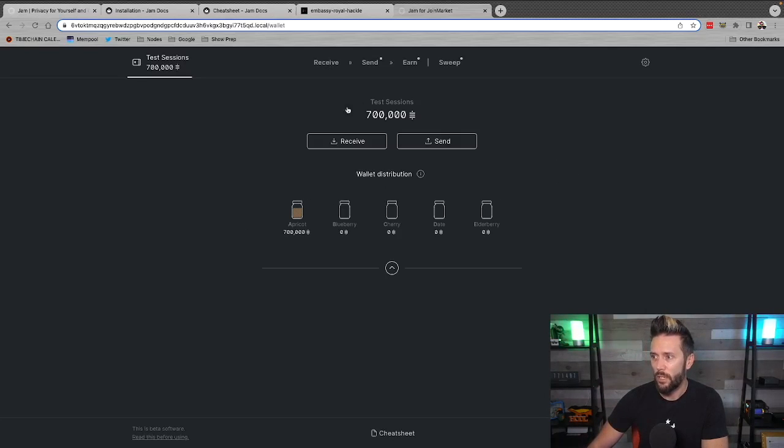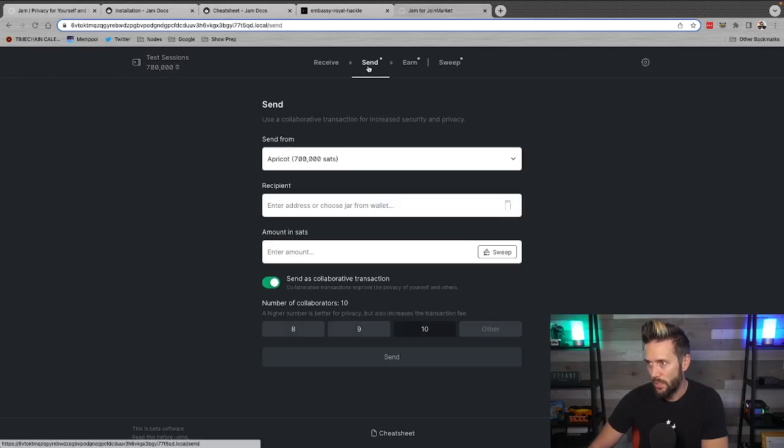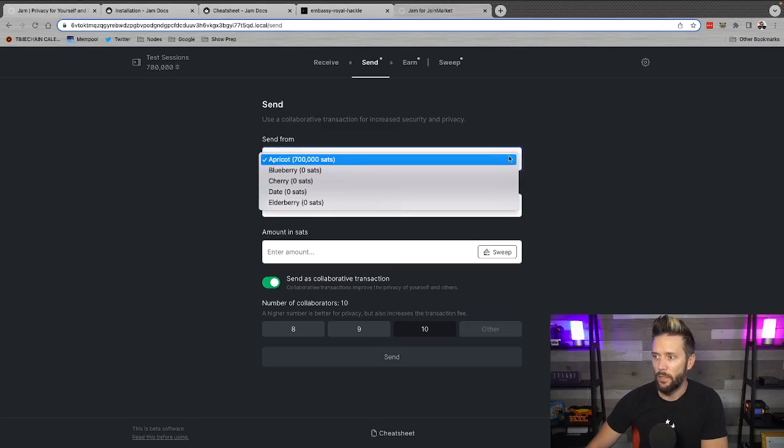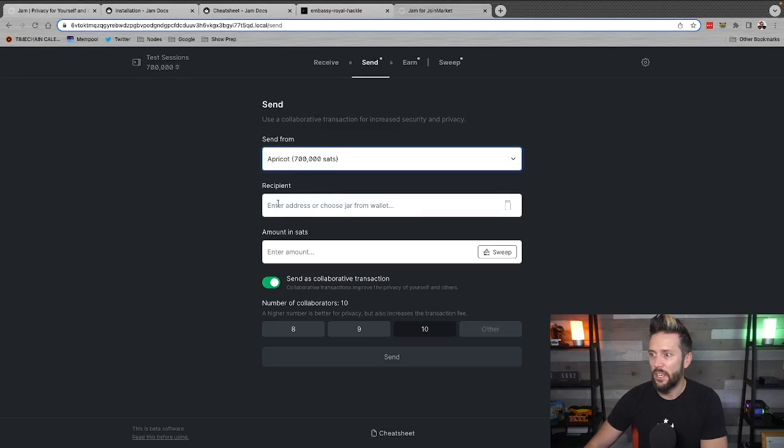So what we're going to do is hit the send button, or go to the send screen. So let's do that. We go to the send screen. And then it says, hey, you can use a collaborative transaction for increased security and privacy. And it says send from. It gives a drop-down menu of what jar you want to send from. And we're going to send from our deposit jar, which was the apricot jar. And then it says, hey, where do you want to send it to? I could utilize this to spend to a person. So if I had to pay something, I could do it this way. Or I can send to one of my other jars, and in the process do a collaborative transaction, which takes a whole bunch of other people that are also sending Bitcoin, and it puts them all together.